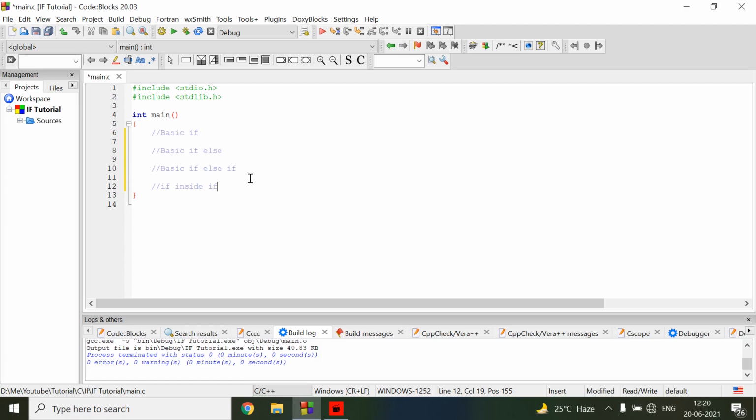In today's class we are going to see how to write a basic if condition, and also we will see how to implement if else, and also how to implement if else if, and also how to write an if inside another if.